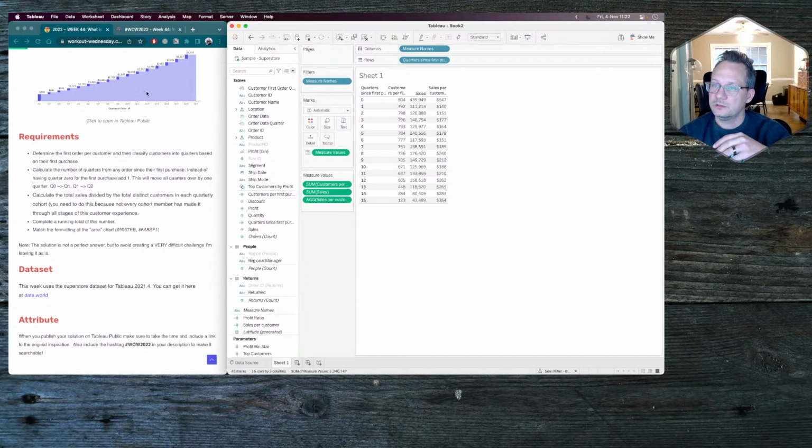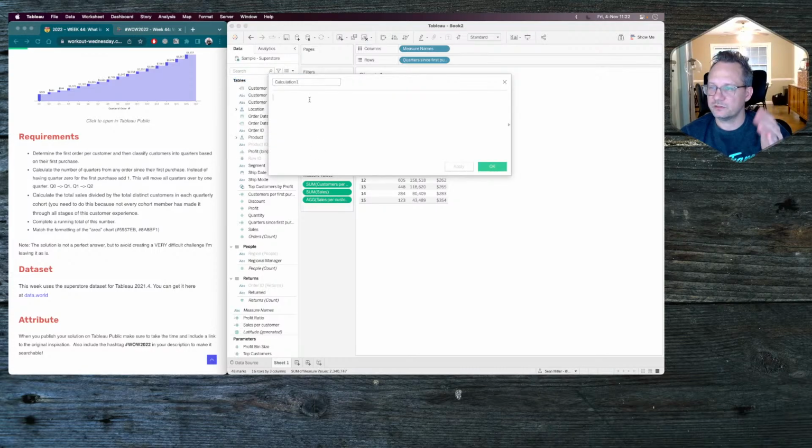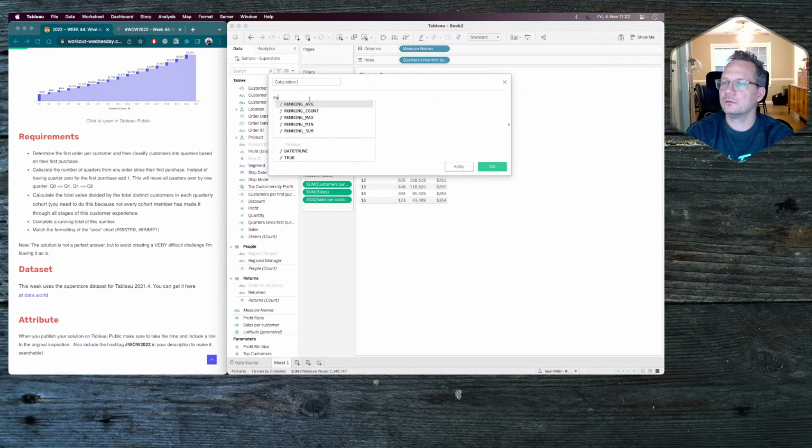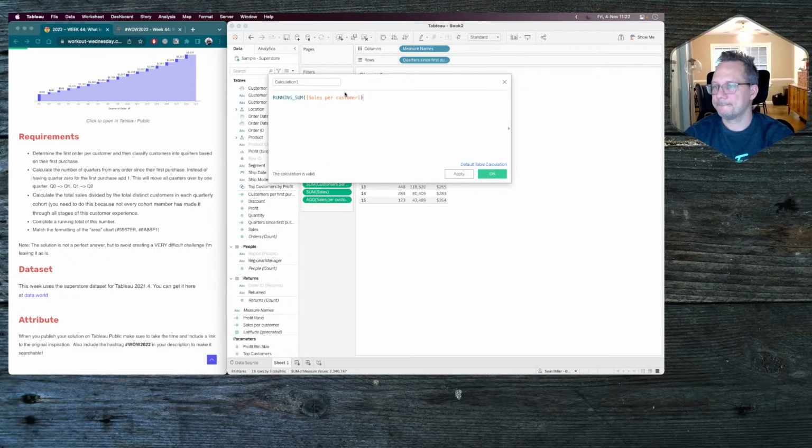So, in order to get this running, anytime you see this kind of stair step look to it, your first instinct should be a running total. So let's do that. Let's do running sum. Running sum of sales per customer. And this is running sales per customer by quarter.